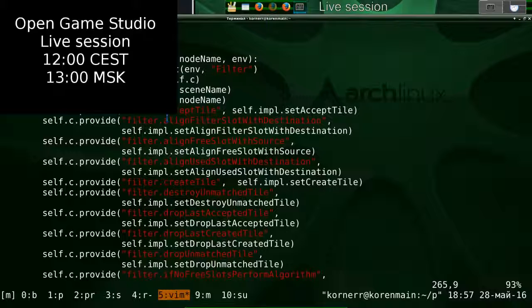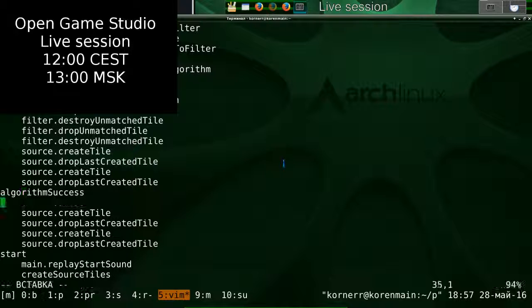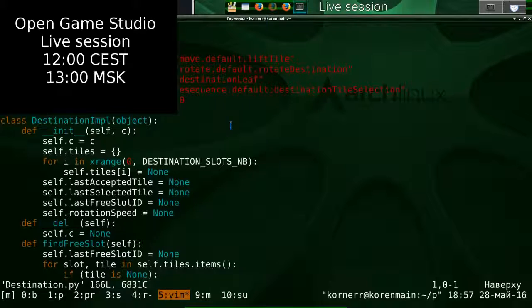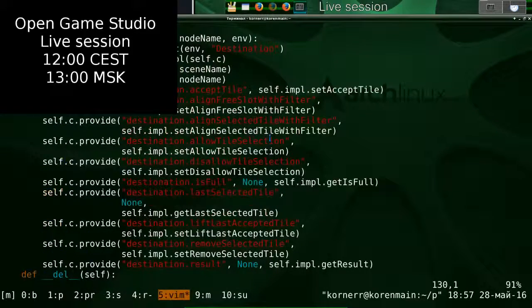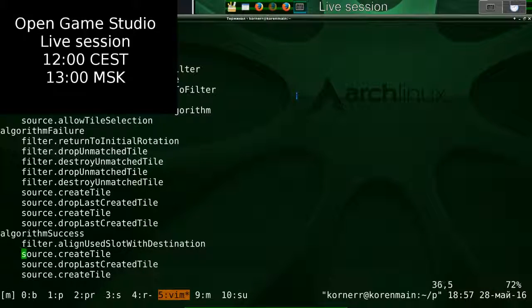Filter align used slot with destination. Let's use it. Upon success we do what? Filter align used slot with destination. Then we align destination. Let's see what it has. Align free slot with filter. Destination align free slot with filter.